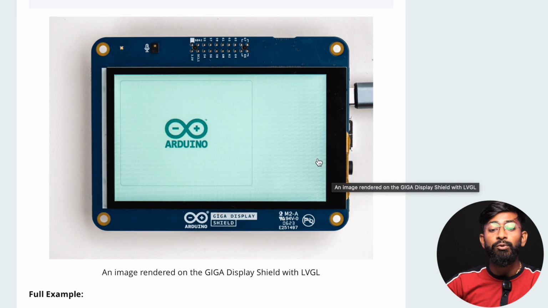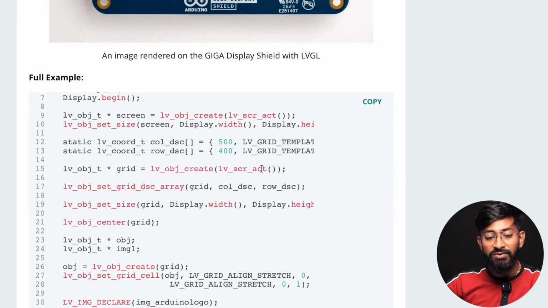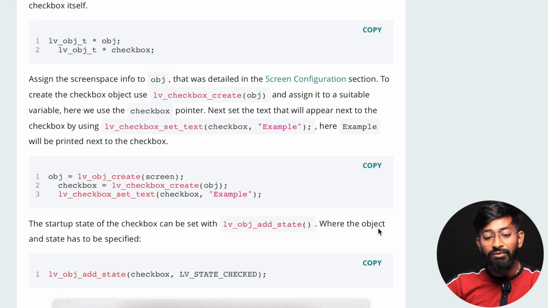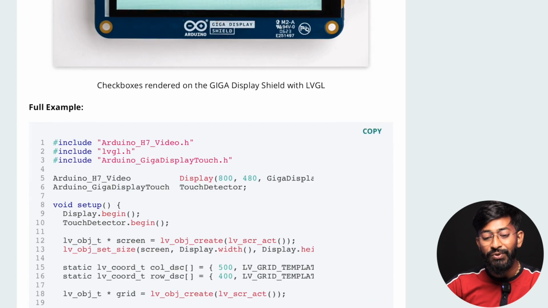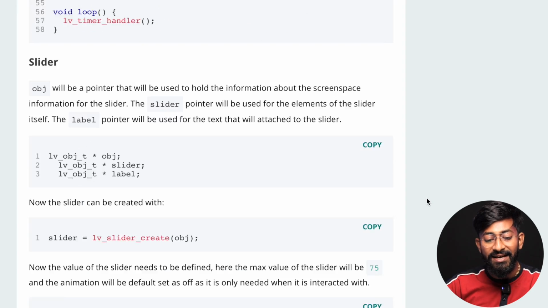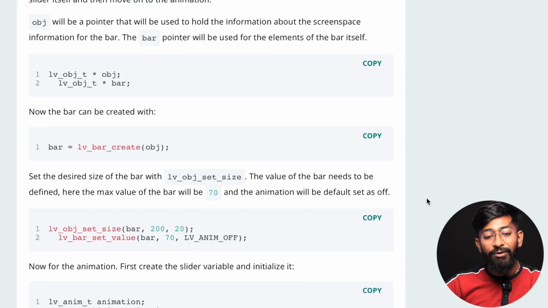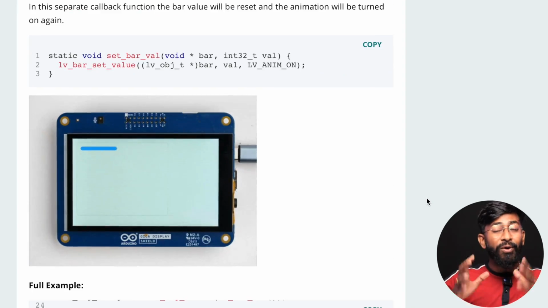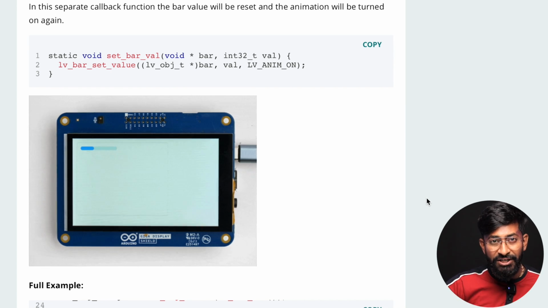After that, they have shown how to add the image into that grid. This code is here. After that, they have shown how to add the buttons, whose code is provided here, and then how to add the radio buttons, how to add the slider, and how to add the bar. All the examples are provided separately on this page with the proper explanation. Now this guide only limits itself to 4 or 5 widgets, but don't underestimate LVGL. LVGL is way more powerful than adding these 4 widgets.